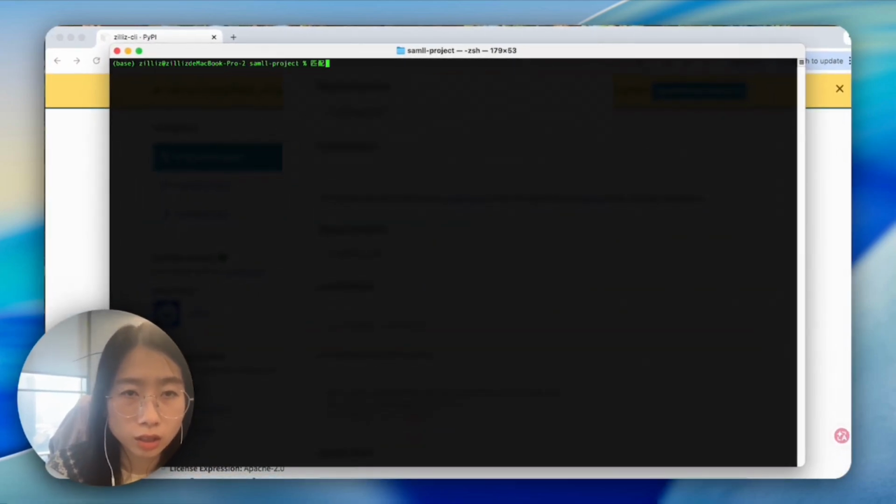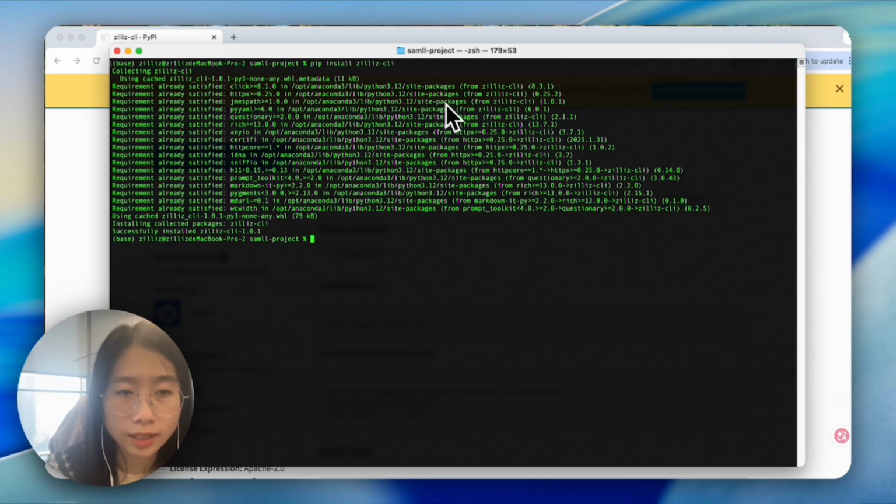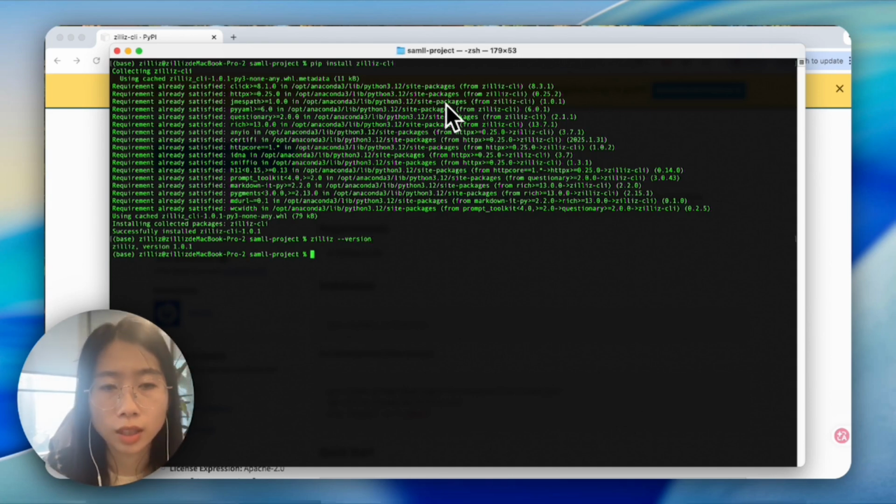First, open your terminal and run pip install. That's all it takes. Once installed, check the version number to make sure everything's set up correctly. And there we go. It's installed. Now let's log in by running Zilliz login.